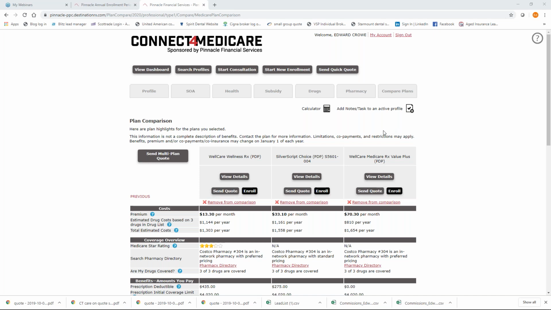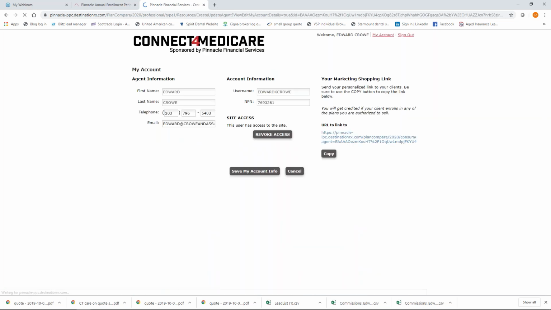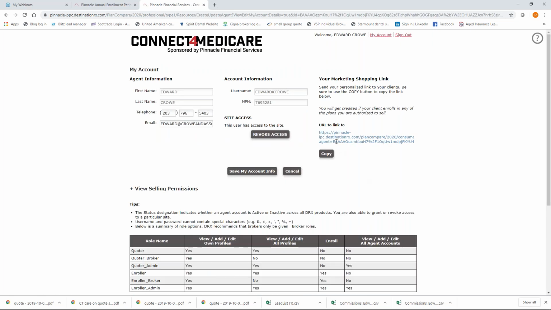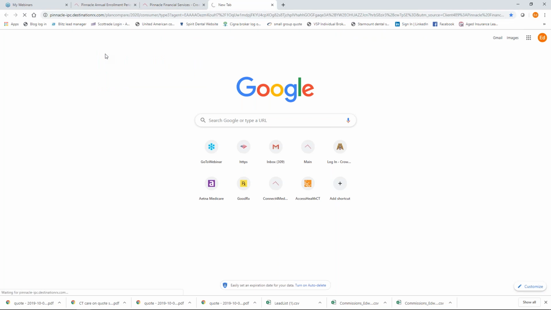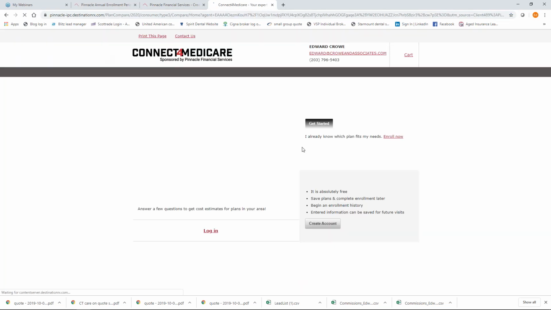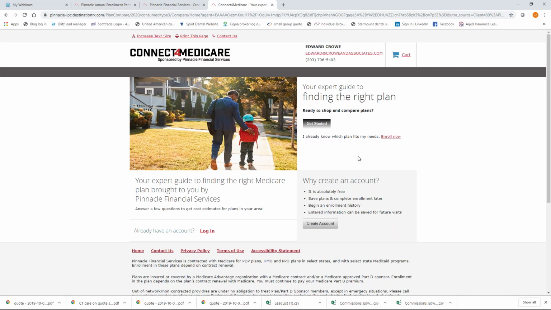Last thing I want to show you just before I wrap up here is everybody who uses Connect for Medicare gets their own consumer-facing URL. To access the consumer-facing URL, you click My Account. Here's your consumer-facing URL link right here, copy. Okay, you click copy. There it is. That's a consumer-facing website. You could put that on your site.